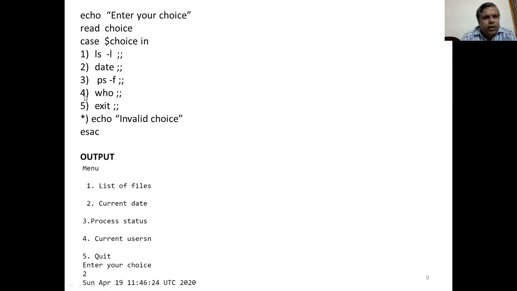Then if the choice is 4, you have to list the current users. The who command will list the current users. Then if you want to quit, you use the exit statement or exit command. In other cases, you have to display invalid choice using the echo command. That is the default case. So put a star followed by a right parenthesis, and then type the command echo invalid choice. Don't forget to end the case statement using the esac word.